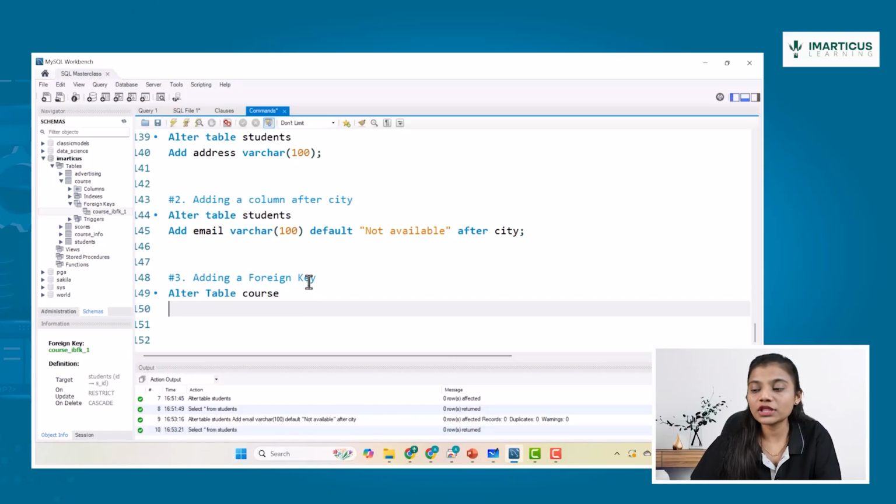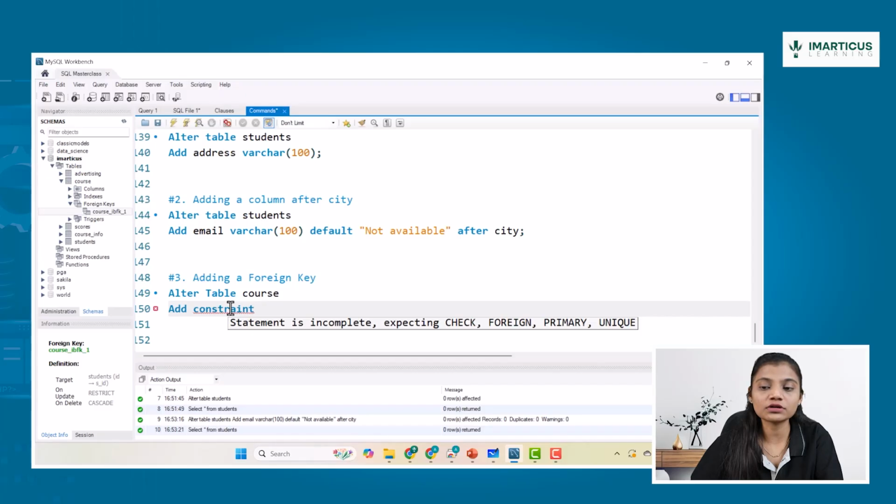Now which constraint do you think is required? Can you see? The statement is incomplete. If I just write this and execute, it's showing me an error. A statement is incomplete. It is expecting check, foreign key, primary key and unique as a constraint. So add constraint, what? I want to add a foreign key. But before going to the addition, you have to name that constraint. If you can see over here, we didn't give a name, but by default, the system has created a name, that is course1 IBFK1. So here I can write any name for the foreign key relation.